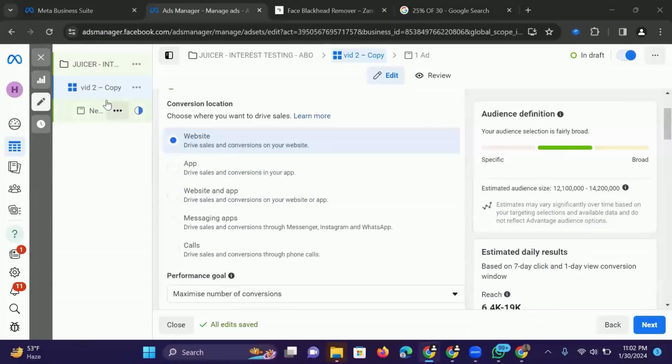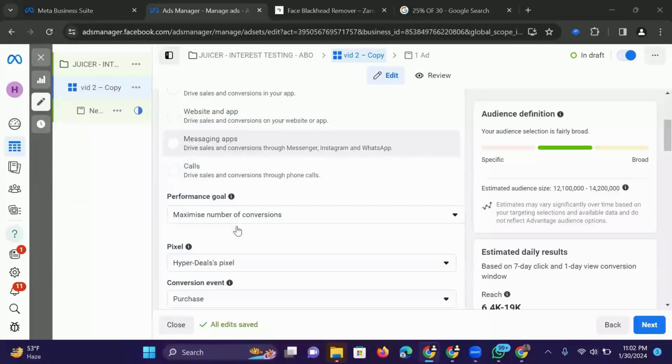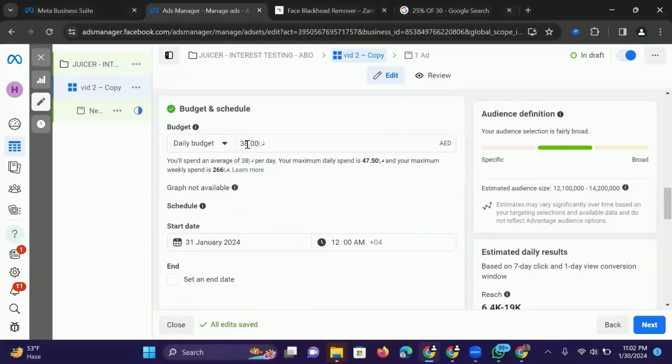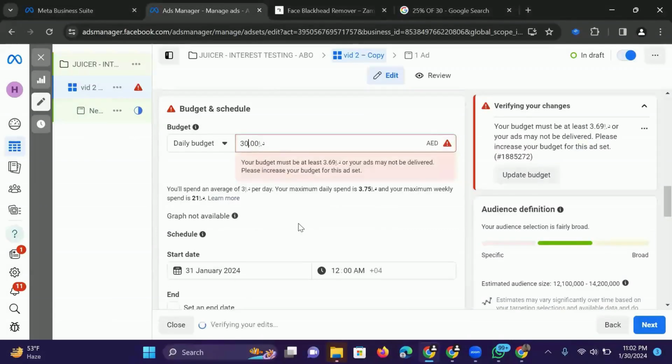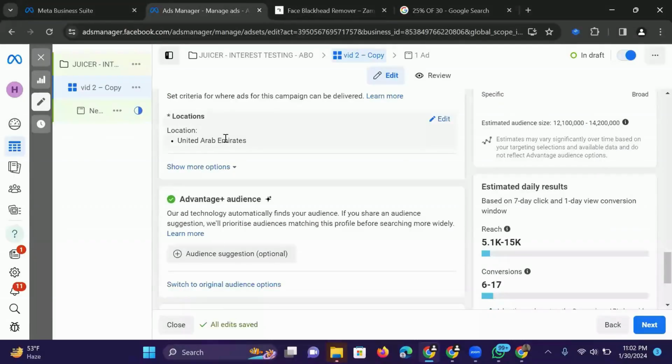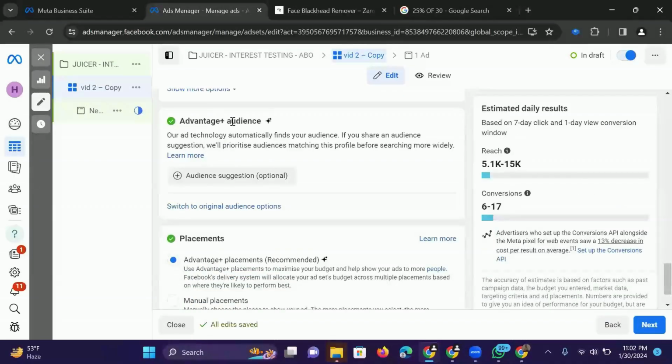I've come to the ad set. Everything will remain the same. Website, pixel event, budget will remain 30, okay? After that, I'll come down. The location will remain UAE, where there is an advantage plus audience. Below that is the switch to original audience option. I'll click on it, use original audience.